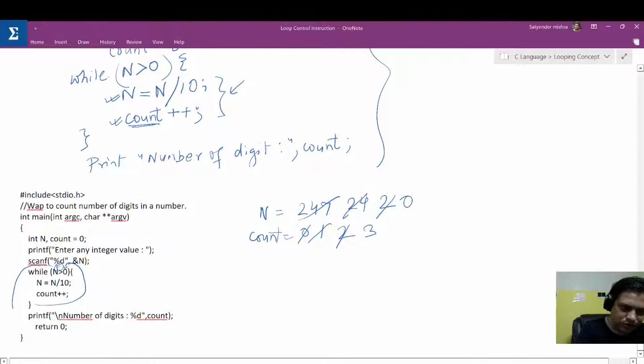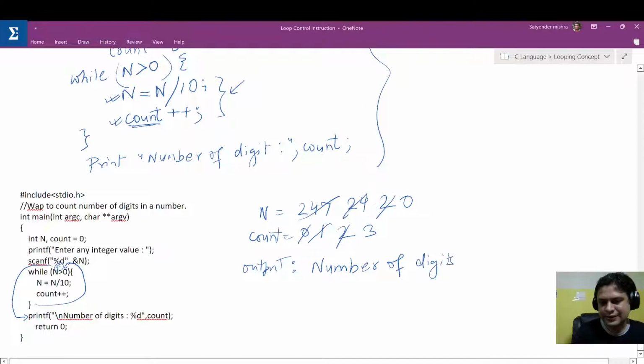So your control comes to this point, printf number of digits, it will print the value of count, which is 3, right? So your output will be: number of digits is 3. So this will be the output. This is the dry run of the code.